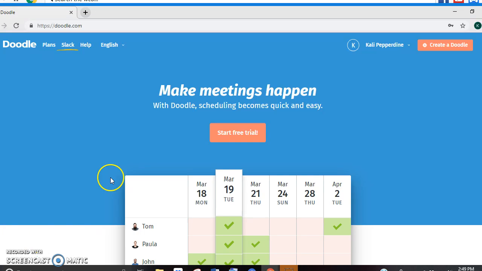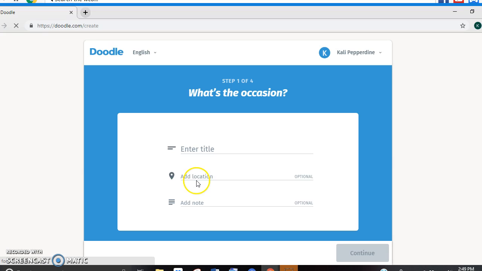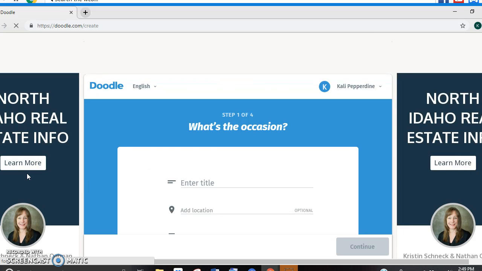So this is Doodle. You can create a free account. I'm already logged in and have my account ready, so we're going to go ahead and show how to create a doodle. So you go up here to the upper right hand side and click Create a Doodle. You've got to wait for this to load, and it's pretty straightforward.